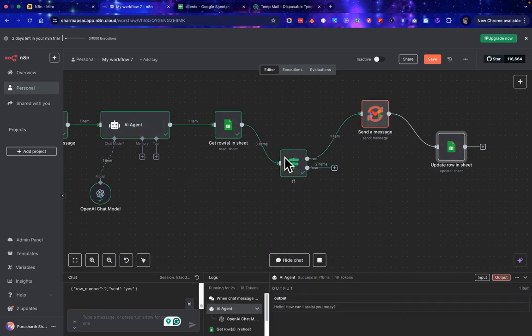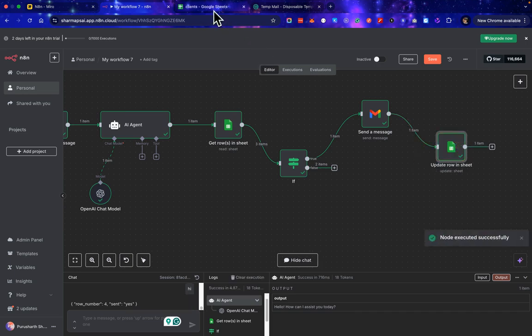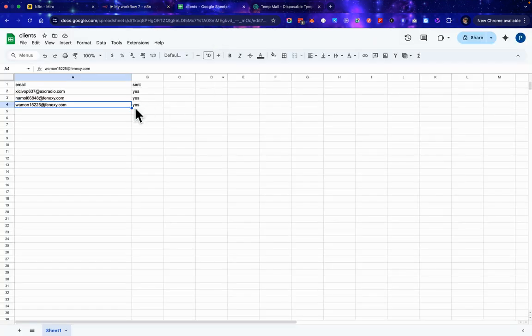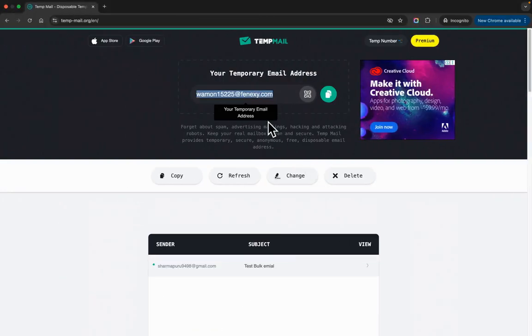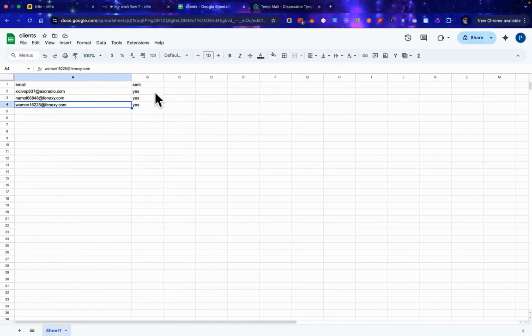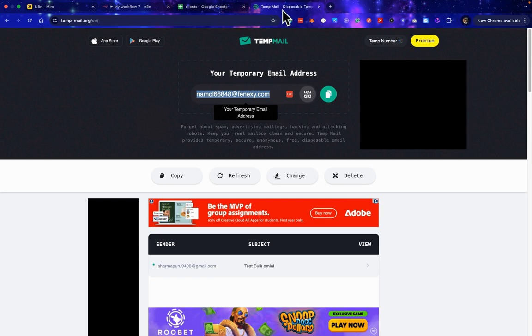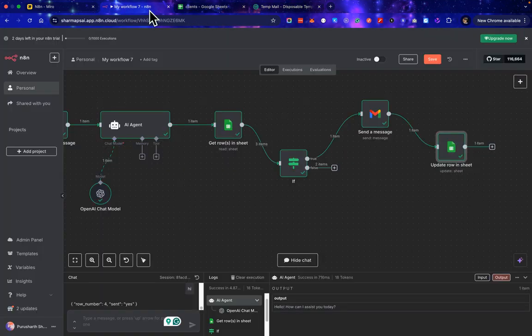You can see all the nodes are getting executed one by one. First we will check the Google Sheet. Here you can see the yes is being updated in the sent column for this third ID as well. So first we will check whether I have received the mail. Yes, you can see I have received the mail for this ID. Now we will check this ID, whether the mail is repeated. Yes, you can see here the mail didn't get repeated. I only have one mail in my inbox, which I got when I executed the workflow for the very first time.